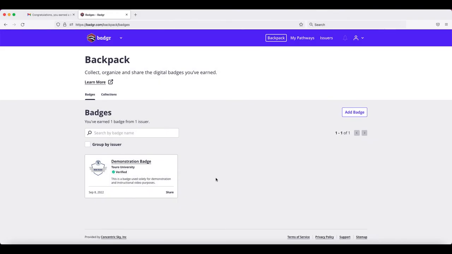The other way to share your badge to Facebook is from your Open Backpack. As you can see here, we are logged into our Open Backpack through Badger. And for our badge, you will see down in the bottom right-hand corner, there is a share option.